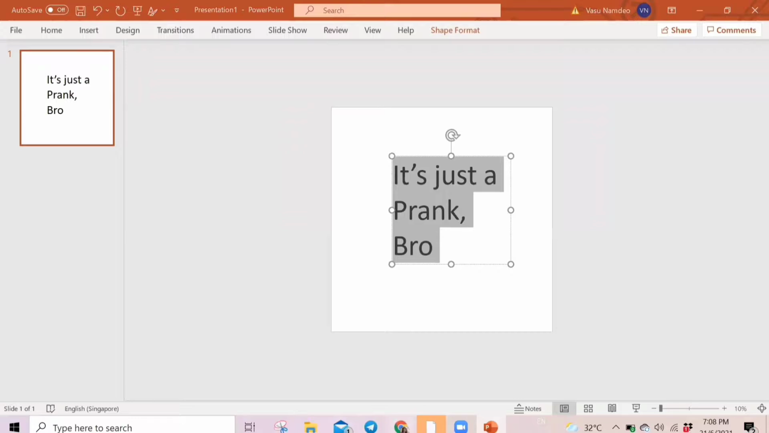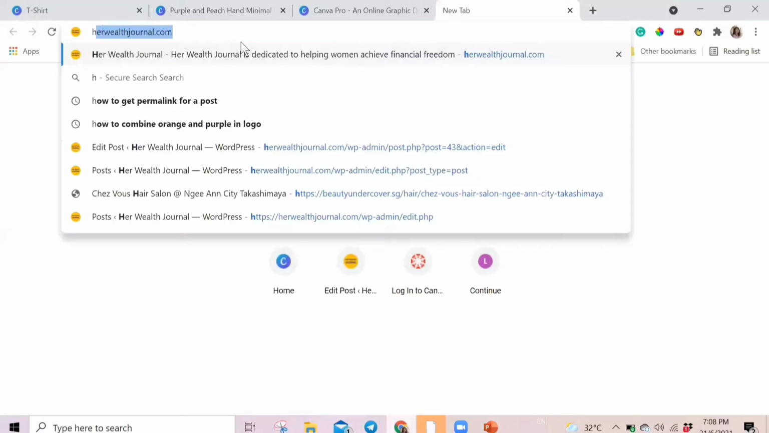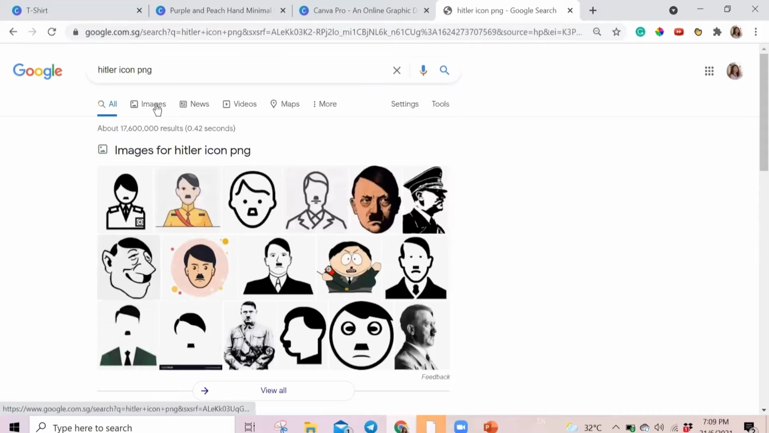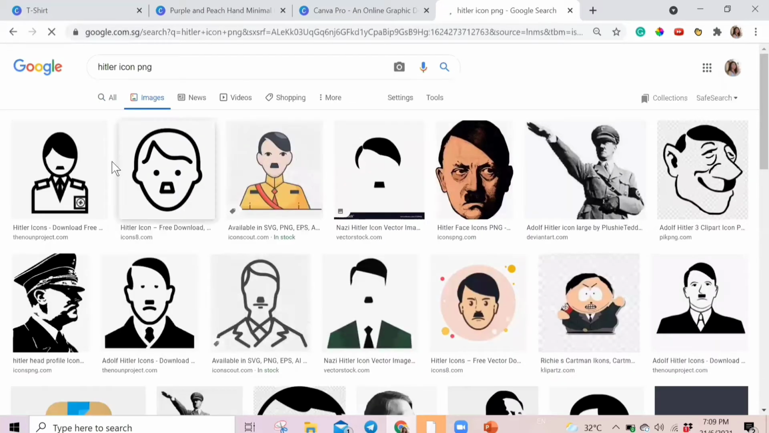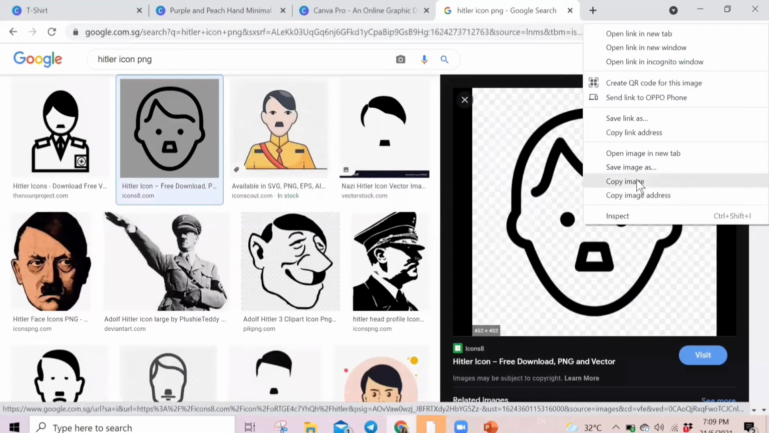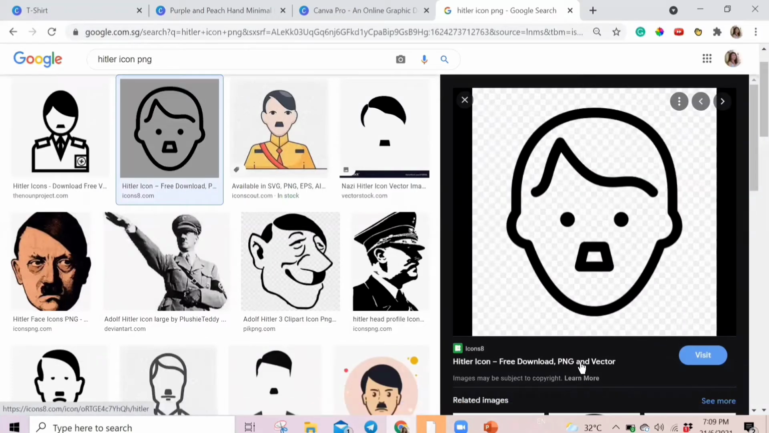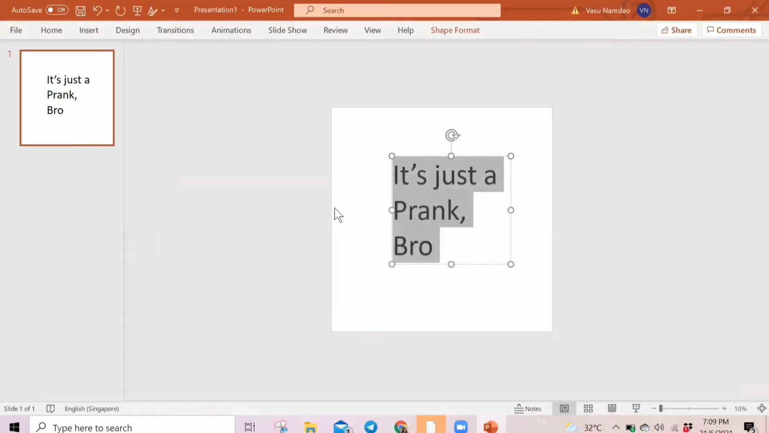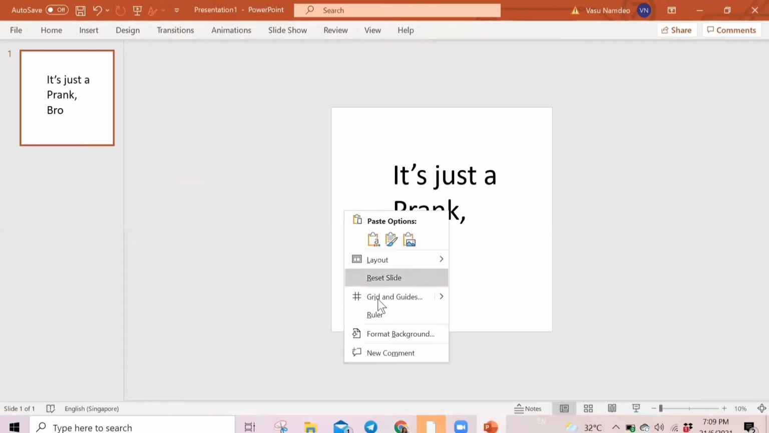And then we go to Google. For example, this is a quote by Hitler. So when I type this, there will be a lot of images that come out, and you can see some images that are available for commercial use. We can see here, free download, PNG and vector. So I'll just use this.